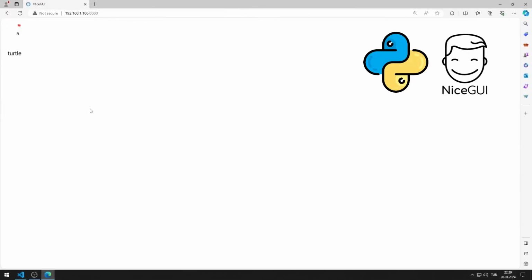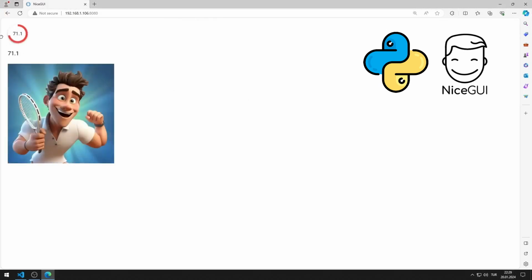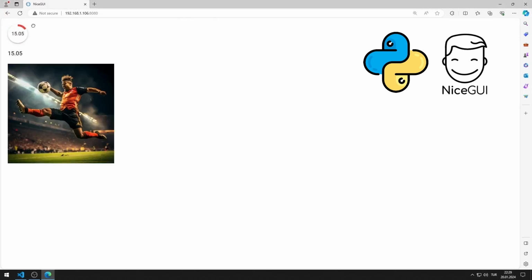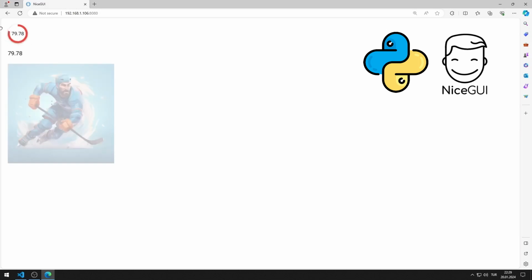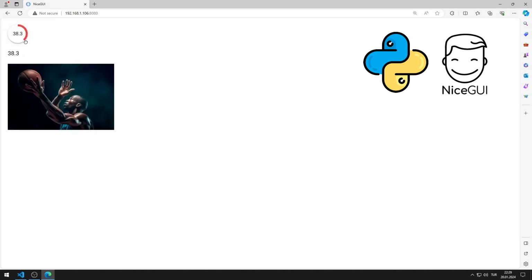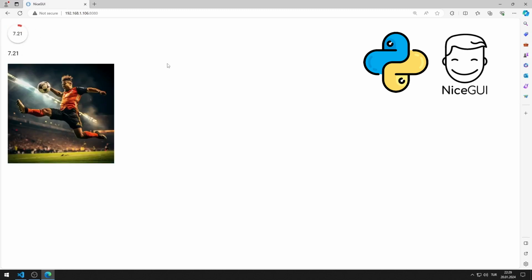In this Python NiceGUI tutorial, we will make an application that contains the knob element. According to the value in the knob object, the appropriate image will be displayed on the screen. In the video I will show step by step how to do the application.